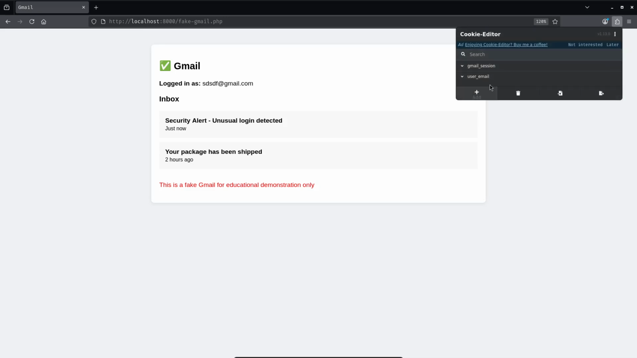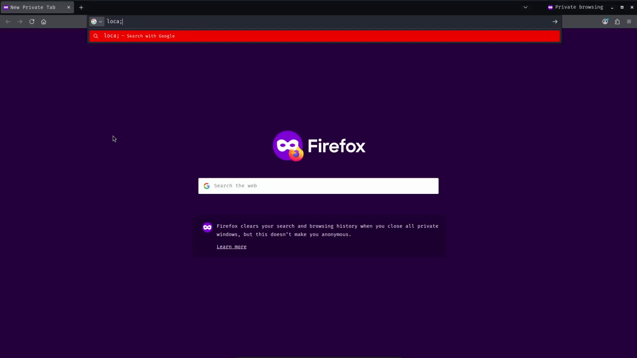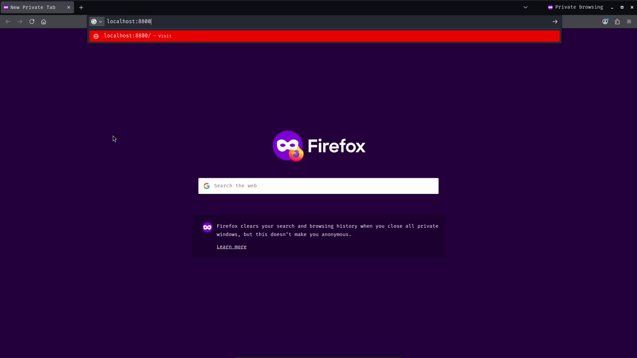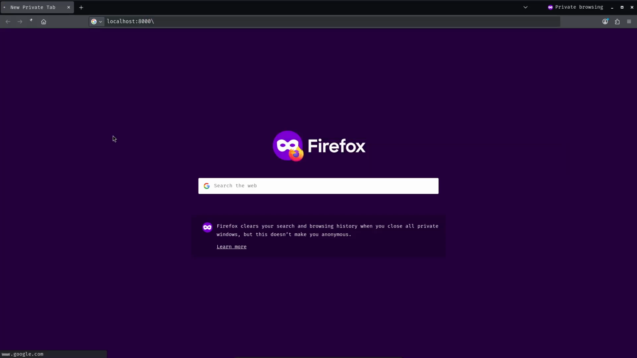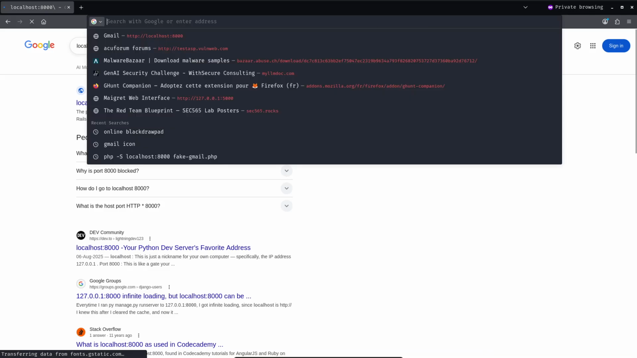You can see right here I have got the cookies. These are the session tokens. I'm just simply going to export these. Now have a close look at this method I'm going to show you. Once you have gotten the victim's credentials through session hijacking, let me just put up the localhost right here.